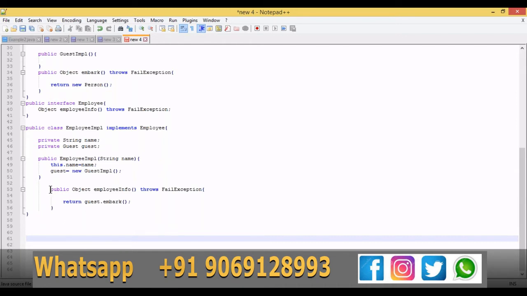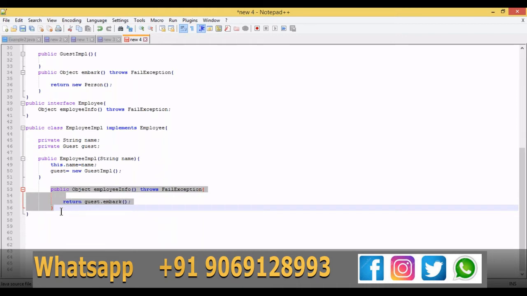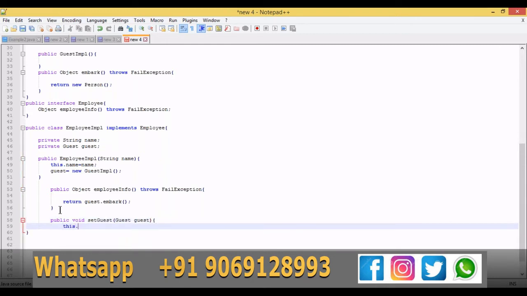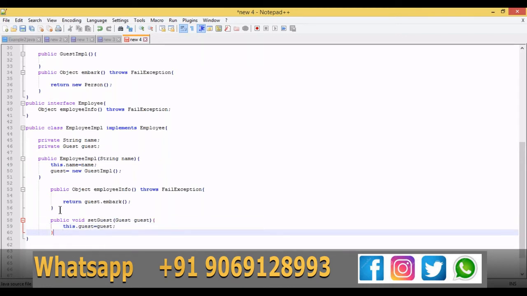So or else we can do one thing. We can create one more method called public void setGuest. Here this.guest is equal to guest. See what I'm doing here. So here we can remove the this line. See the magic here.